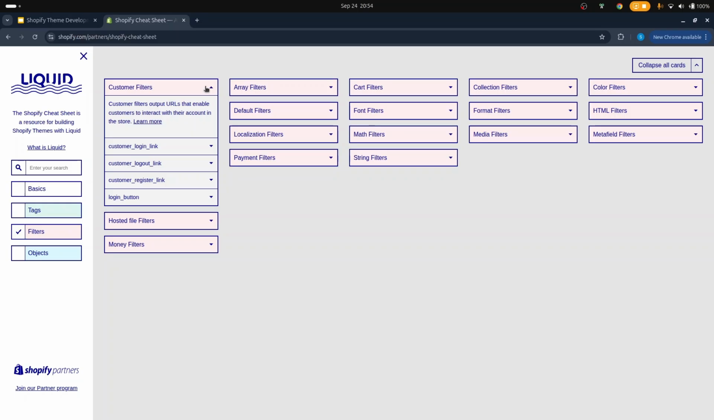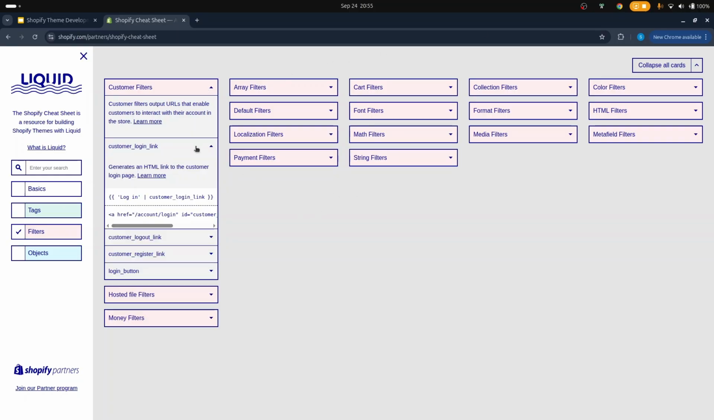In customer filters, we have 4 filters: customer login link, customer logout link, customer register link and login button. If we use the customer login link filter, it will generate HTML with an anchor tag which will redirect the customer to the login page.